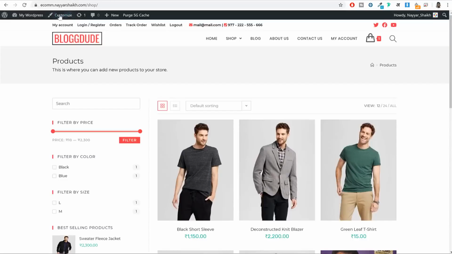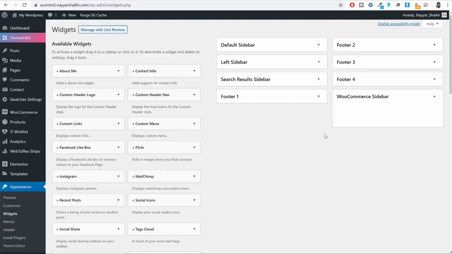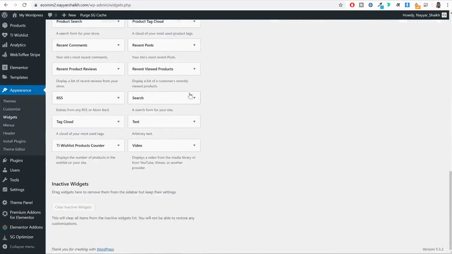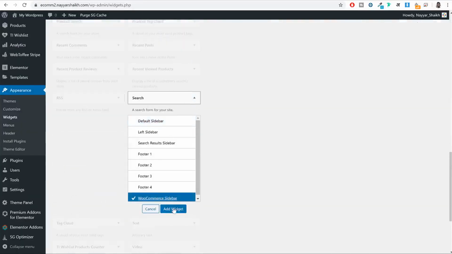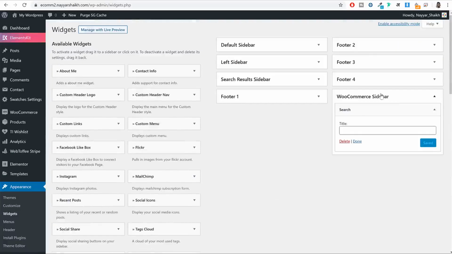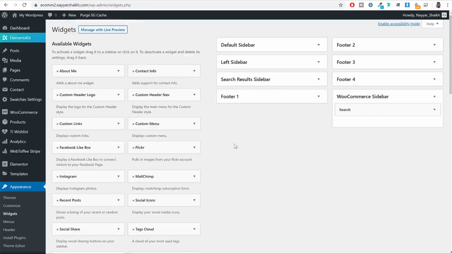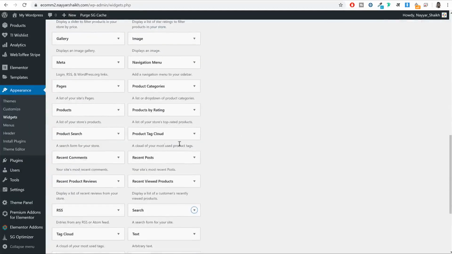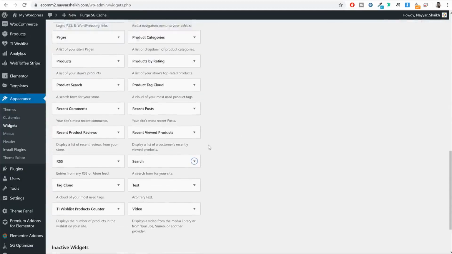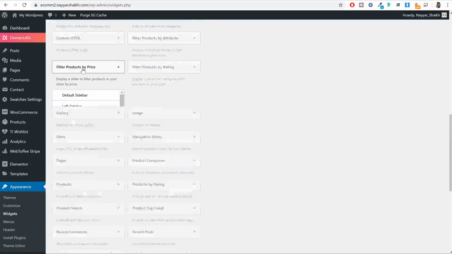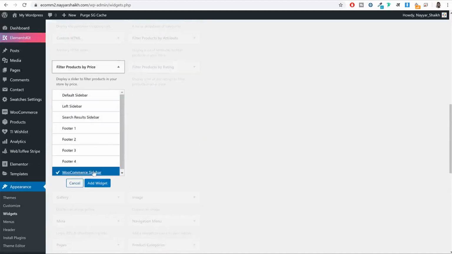Now first of all, we want to add this search option. Now scroll down and select this option, search option. Select WooCommerce sidebar, click on add widget. This search widget is added. Then after that, we want to display this filter by price option. So scroll down and product filter by price. Let's see. Yeah, filter products by price. This is the option. Select this. Make sure WooCommerce sidebar is selected.